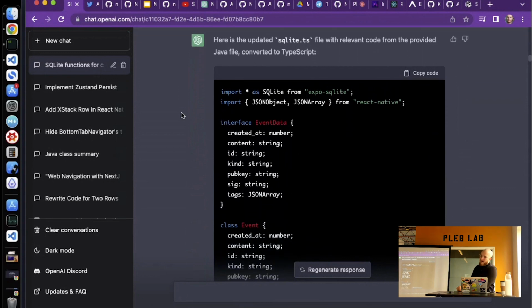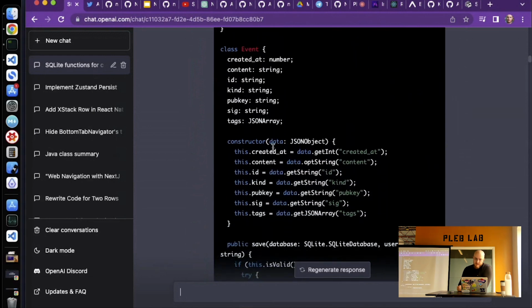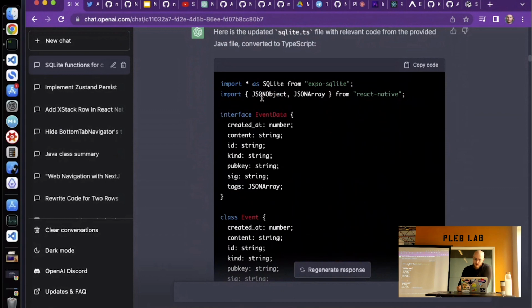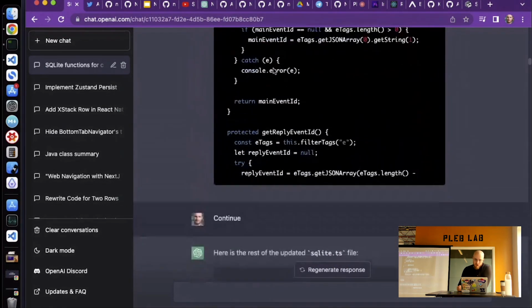Okay, and it got this about 80 to 90% correct. Here is the updated SQLite.ts file with relevant code from the provided Java file converted to TypeScript. Event data, there's the event class, the constructor. There's a couple things that it kind of bullshitted, like React Native does not have JSON object, JSON array. That's okay. But the bulk of this code is correct.